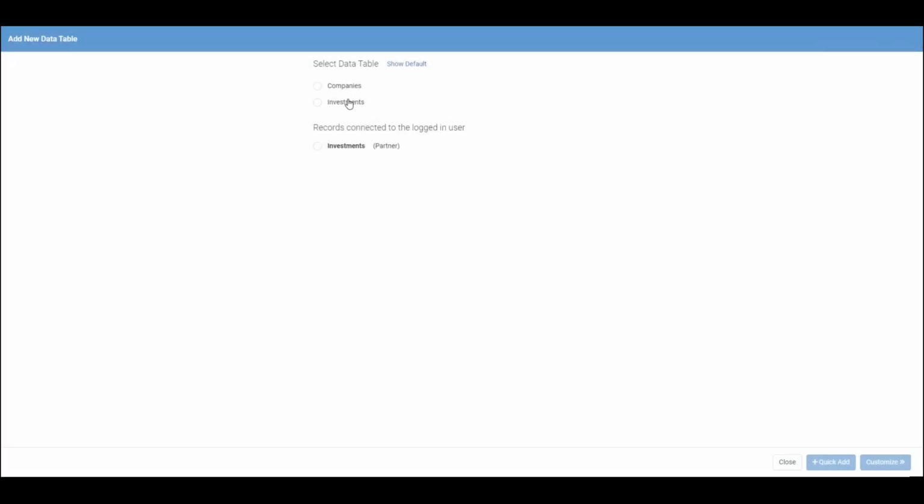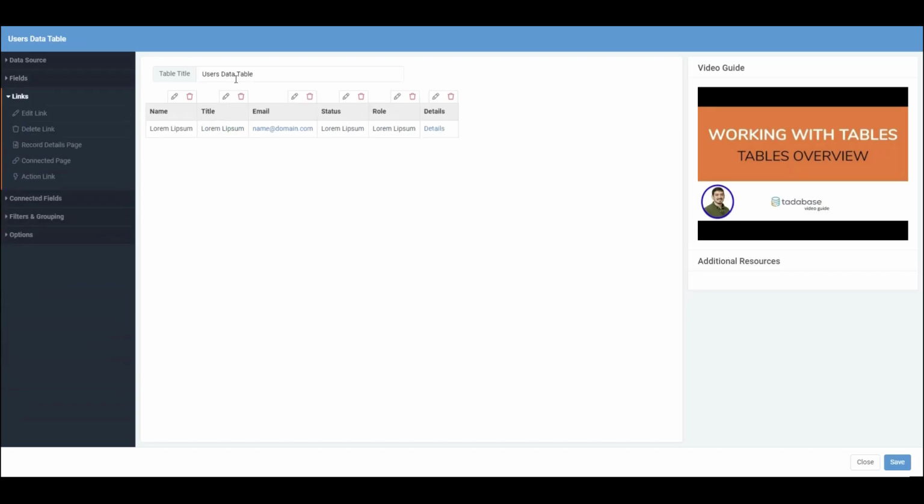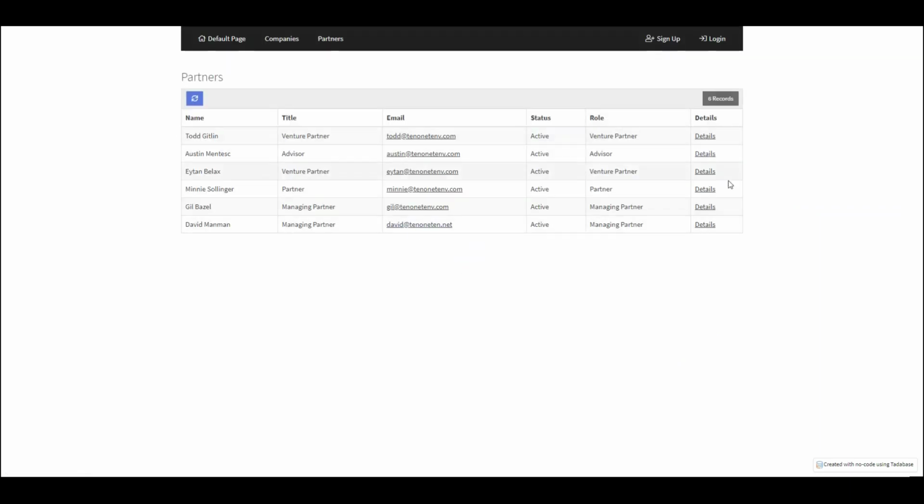We'll do a table of all of the, we want to show the default, we want to see the users. Now it's called users here, but we're using it for partners. And we're going to choose the name, the email, their status, their role, and their title. We also want a details page for each of these users, and we'll title this Partners. If we refresh the page, you can see all of the partners.